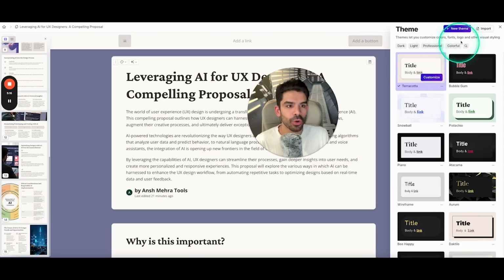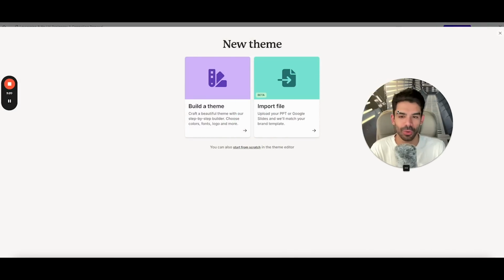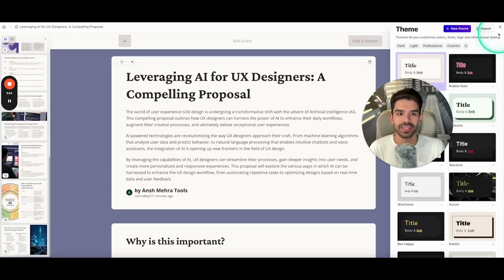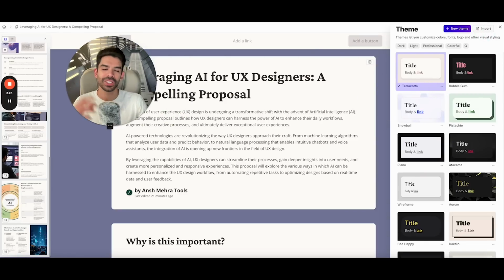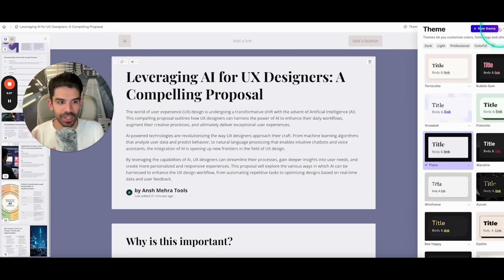If I click on logos and colors, as I told you, sometimes you have your own brand guidelines, your own brand logo, so you can always build your own theme, which makes life very, very easy. So you just put in your content, tell Gamma that this is for this XYZ company in this specific branding, and everything will happen in just a second. So it's just extremely cool.